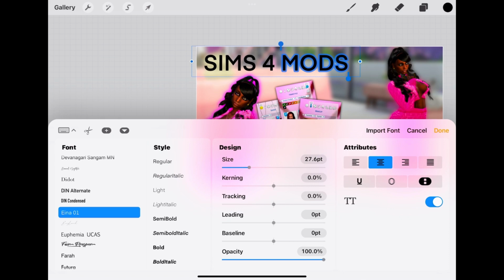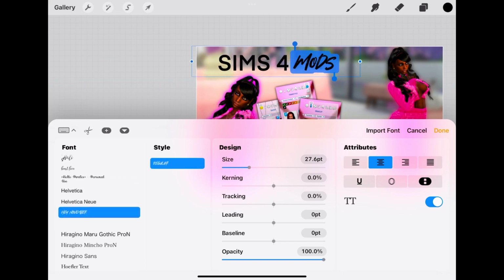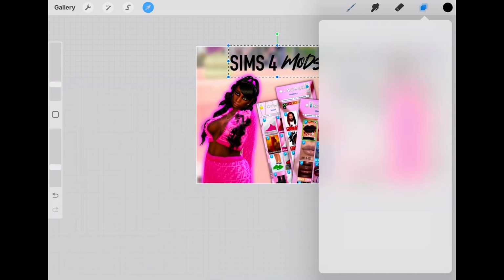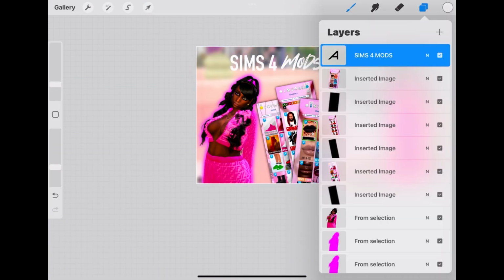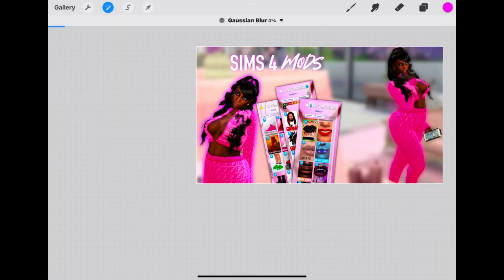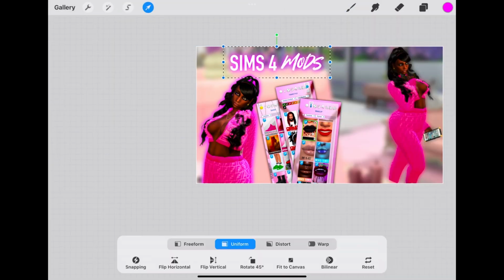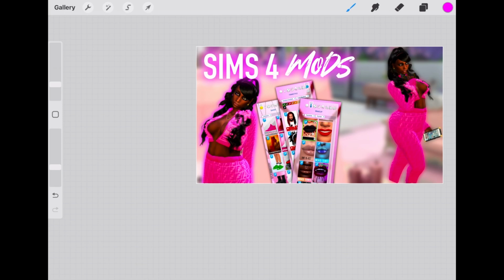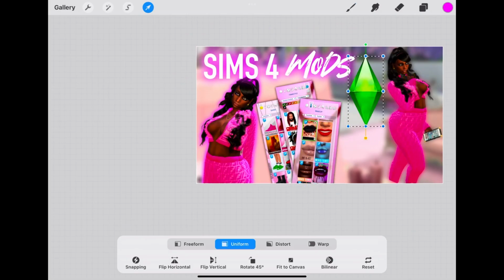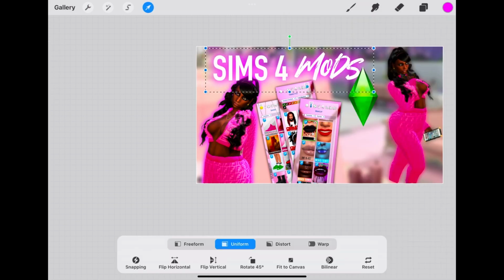I'm going to select mods and change the font of mods. I'm also going to give it a glow effect in the background. So I'm going to make Sims 4 mods the color white. And then I'm going to duplicate it, alpha lock it, and I'm going to make it pink. Take off alpha lock, go to Gaussian Blur to give it the glow effect. And that is pretty much how I create my thumbnails for my Sims gameplay.